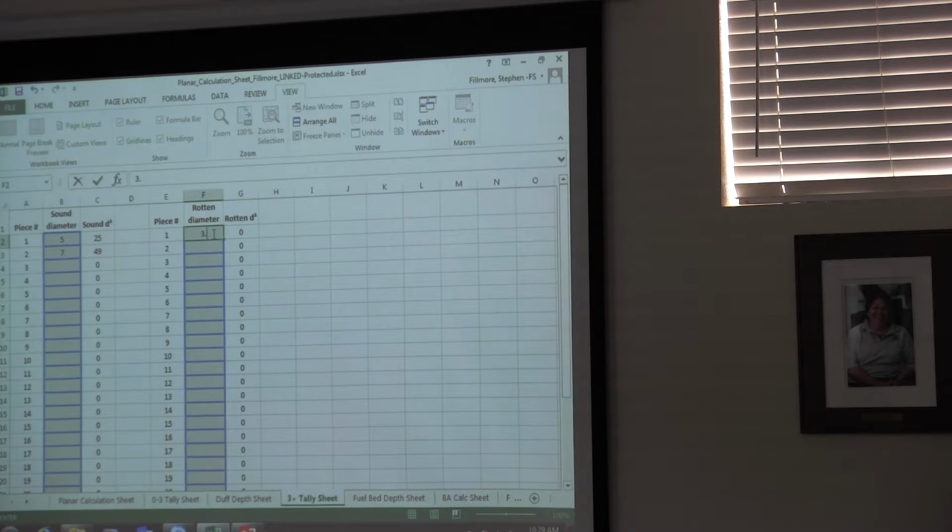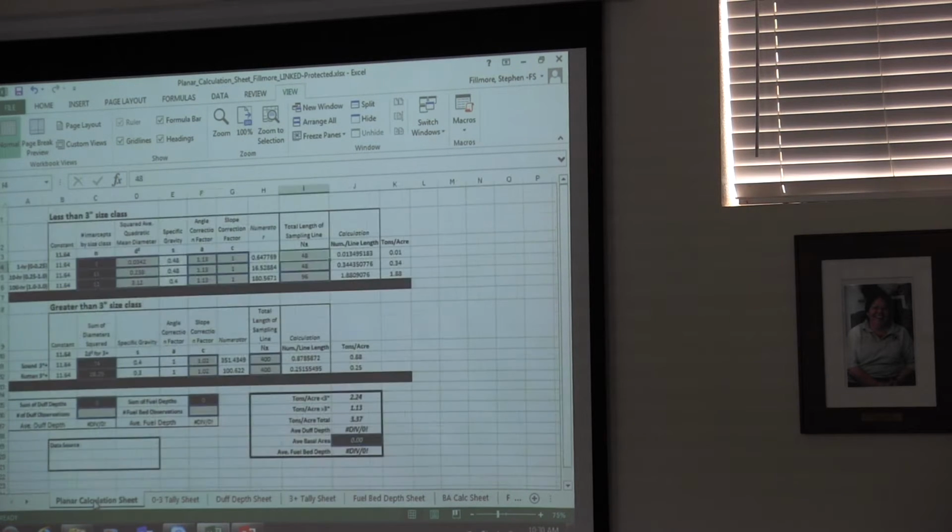What about for rotten? 3.5 and 4.0. That's it? So you only had 4 pieces on your entire data sheet that were 3-inch plus. You'll see those come down here. As soon as you plug this in, you get an output here for your tons per acre. It gets calculated as less than 3-inch and greater than 3-inch, and then your total tons an acre. So that's that. Pretty straightforward, huh?